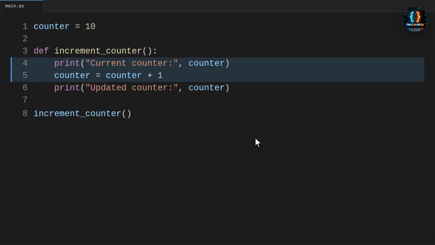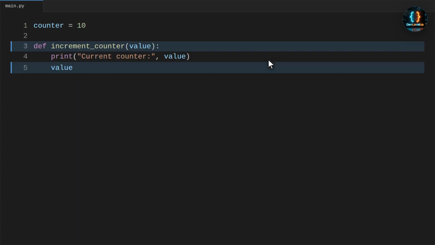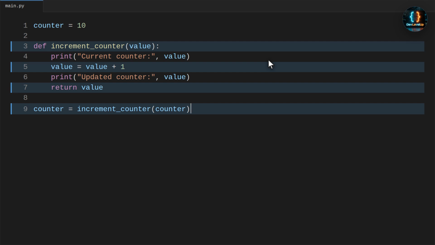Let us break down the error. The assignment makes counter local to the function, even on the earlier print line, so the function is not reading the global counter, it is trying to read a local counter before that local value exists. Now we fix it by making the data flow explicit. The function receives the current value as an argument, computes the next value, returns it, and then we store the returned value at the call site. Now we run the fixed version and the output matches the intent.